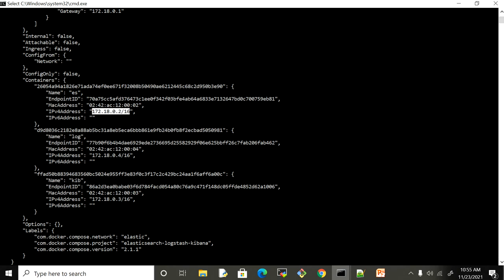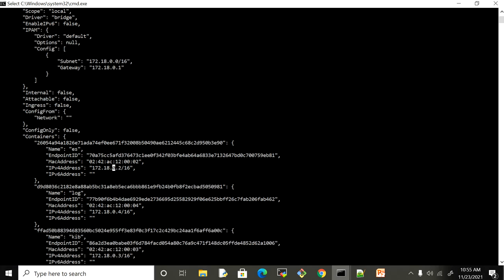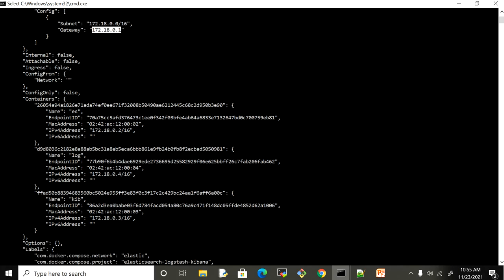We have 172.18, so it starts with 172.18, but the rest is 0.2. Why? The 0.1 is for the gateway, and the next available IP is this one. So this gets assigned to the first container, then we have 4 for the second container, and 3 for the third container. This is how those IPs get assigned.